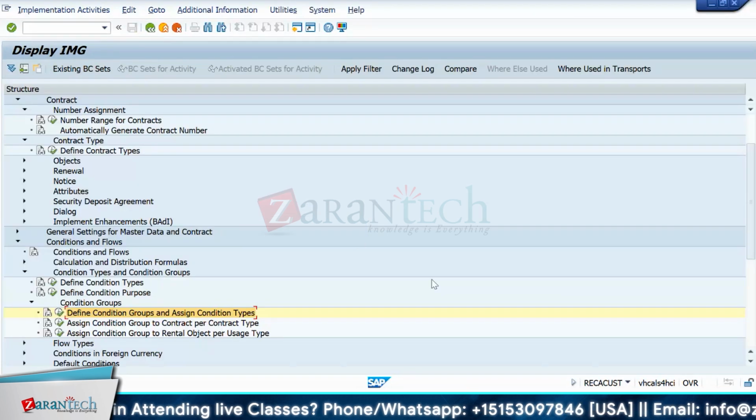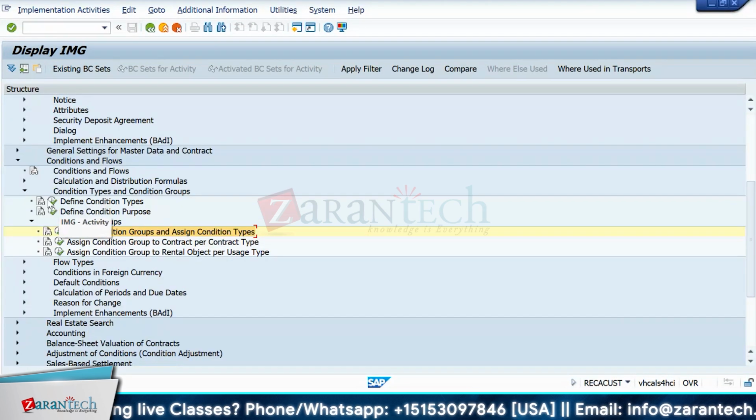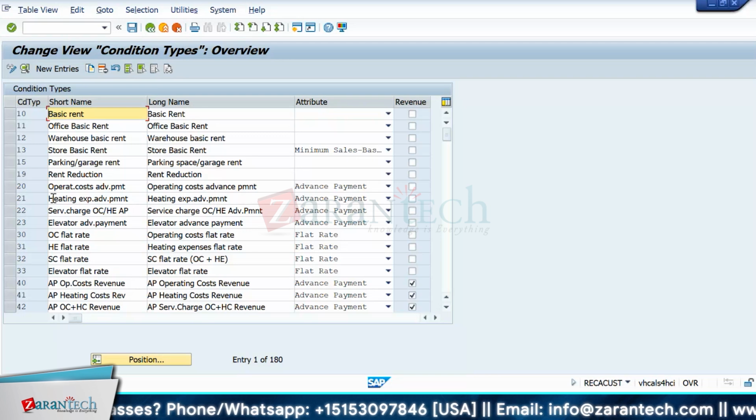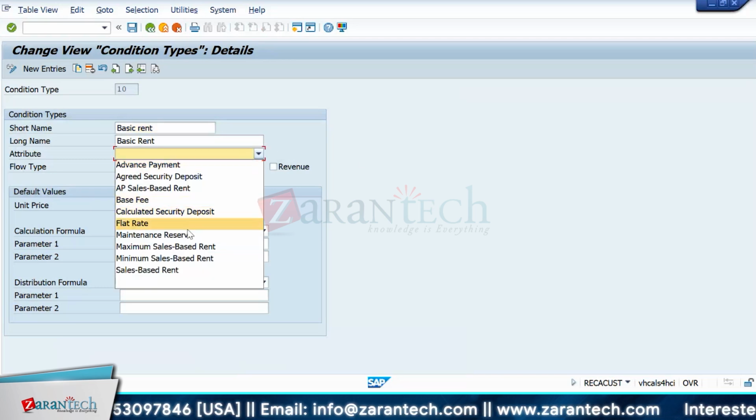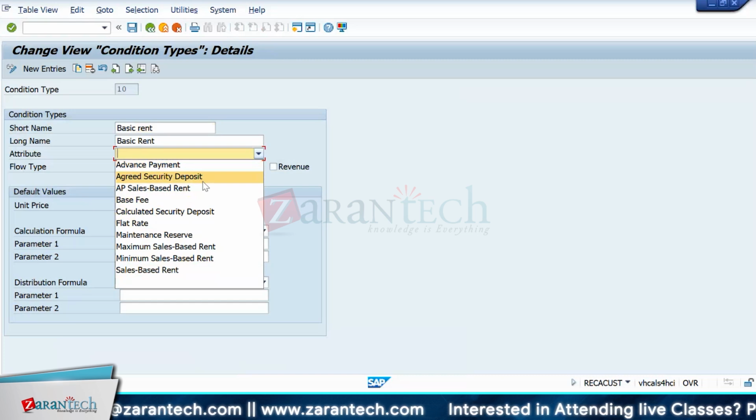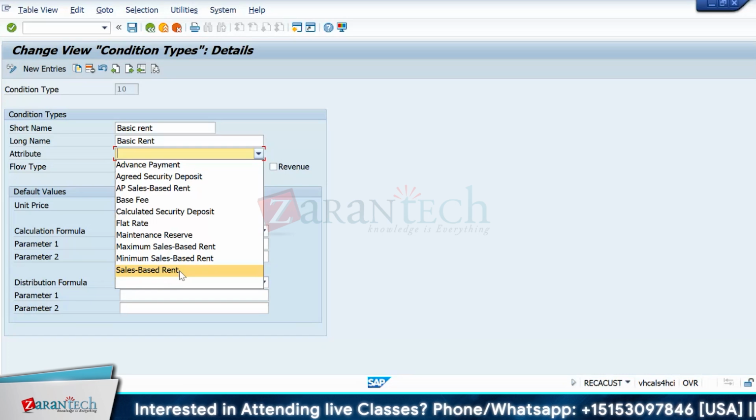Okay. Now coming to condition type. So whenever we define condition type, we have to specify the attribute of the condition type. Attribute is nothing but whether it will be flat rate, whether it will be base fee, sales based rent, advance payment, agreed security deposit, AP sales based rent. So AP sales based rent is nothing but accounts payable sales based rent, and normal sales based rent is nothing but account receivable sales based rent. Okay. So based on this, we can specify and create particular contracts.